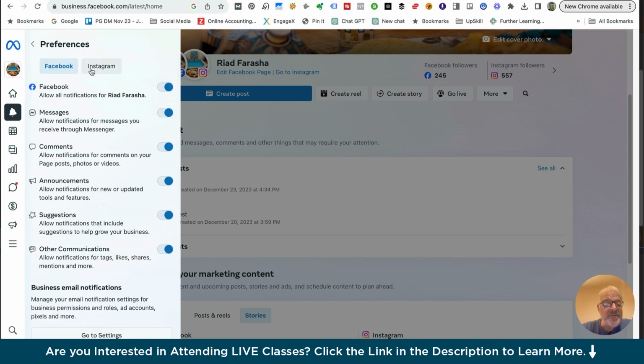And here you can specify what notifications you want to have. Most notifications that go within your marketing team will go through email. You can set notifications for Facebook, for your page, for messages, for comments, for announcements, for suggestions, and other communications like tags and shares. And here you can set your business email notifications for business permissions, roles, ad accounts, pixels, and more.